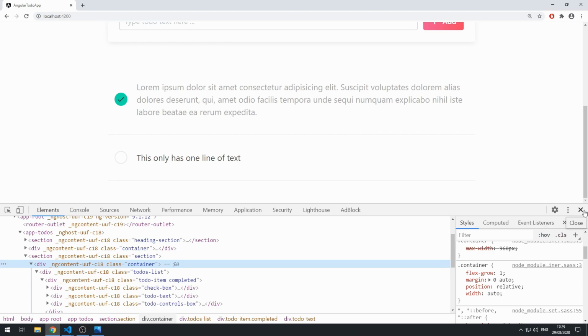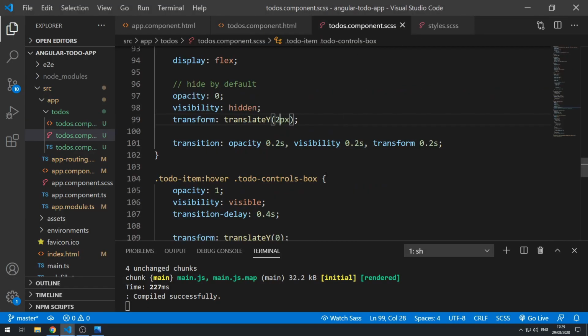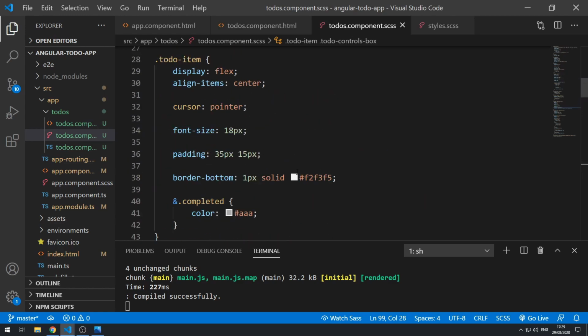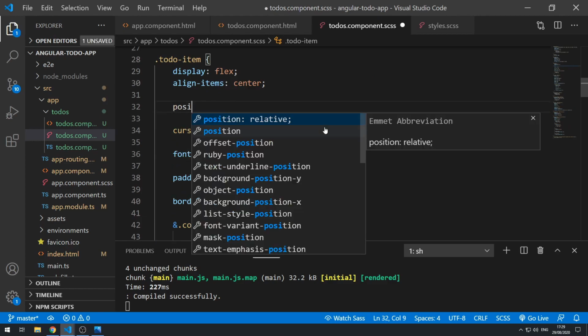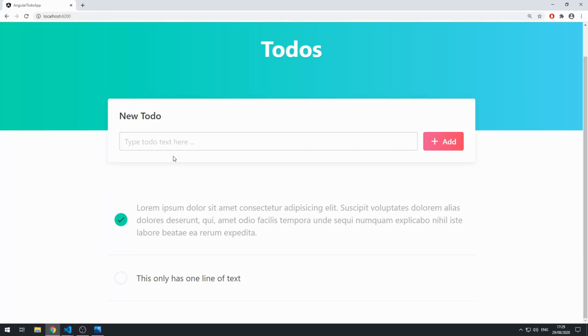So let's fix that. Let's go back to the code and add position relative to the to-do item. So if we go up to the to-do item selector here and add position relative and save that, now it should be fixed. Let's go here and hover over this item here. Cool, alright, so now it's working. Nice.